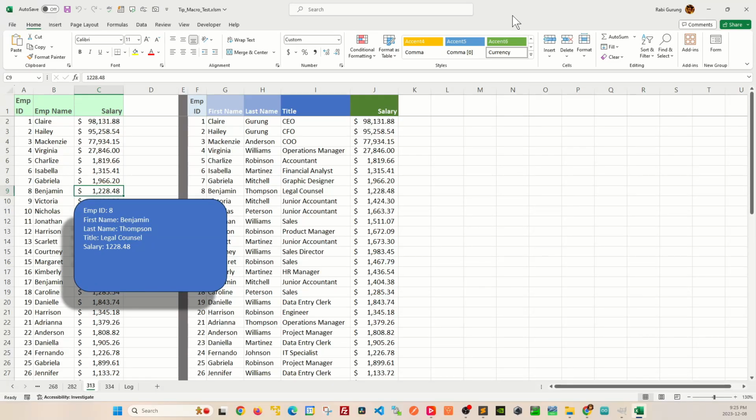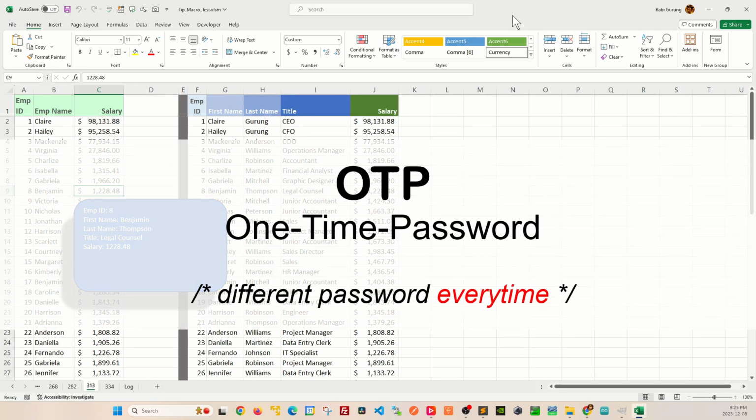Have you ever wondered how you can protect your Excel workbook using OTP, also known as one-time password, which is adopted by companies like Google and Amazon to enhance their security posture? The main idea behind OTP is that the workbook password will change every time you open your workbook. Well, this is how you do it.